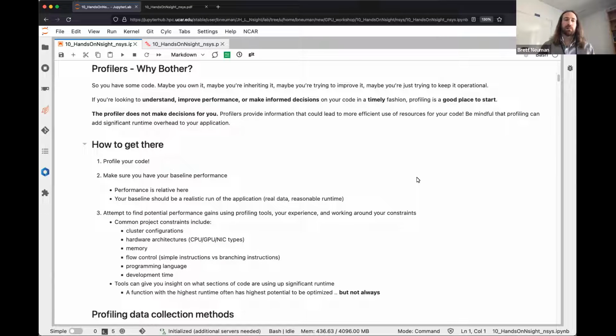So the first thing I'll present is a scenario that you've probably been in before where you have a code base that you need to get up to speed quickly. Maybe you need to make performance changes, maybe you need to port the code to the GPU. Maybe you just need to make some decisions in a timely fashion. So if you're in this situation, a profiler is usually a good place to start.